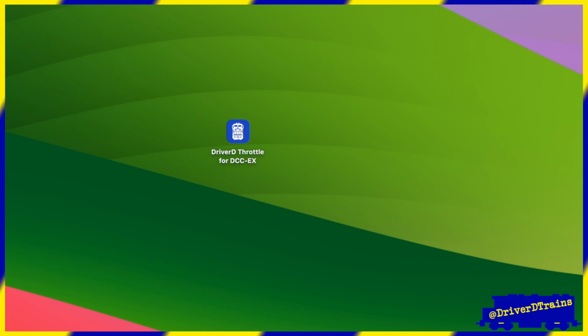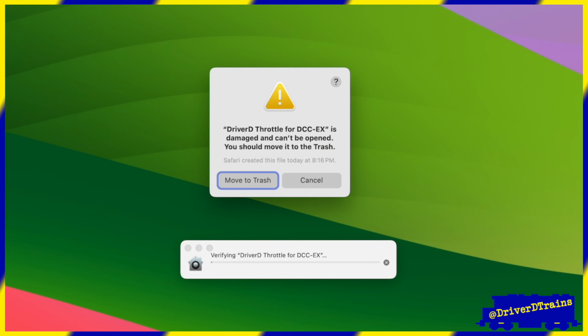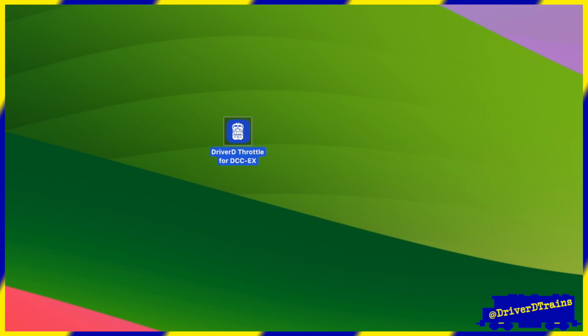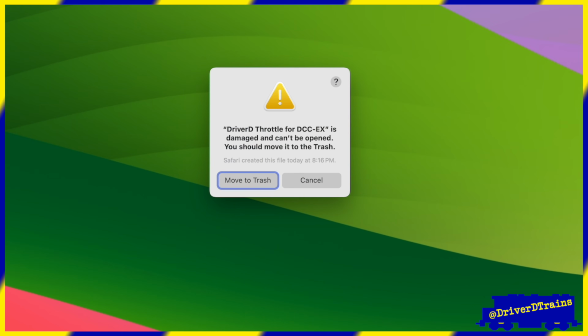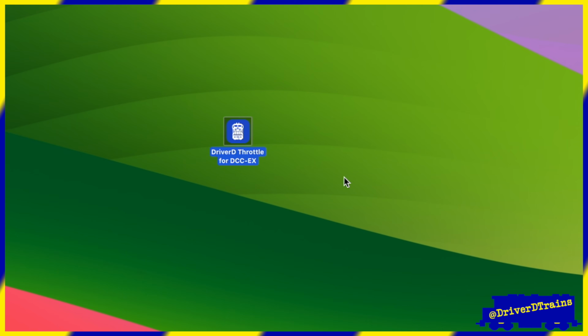We now need to give our Mac permission to run the app. We only need to do this once. When we first try to open the app on our Mac, we will get a message that the app is damaged and cannot be opened. This is the Mac gatekeeper at work. We'll click Cancel. On some older versions of Mac OS, we can control-click or right-click on the app and choose Open from the drop-down menu to bypass Mac Gatekeeper. However, Apple has removed that option in recent updates and newer versions of Mac OS.